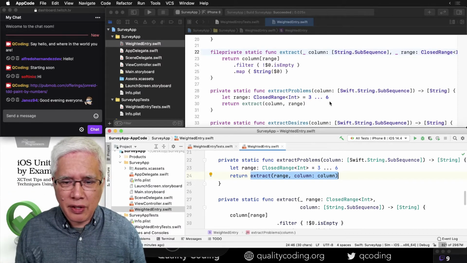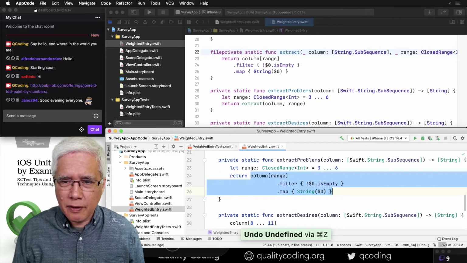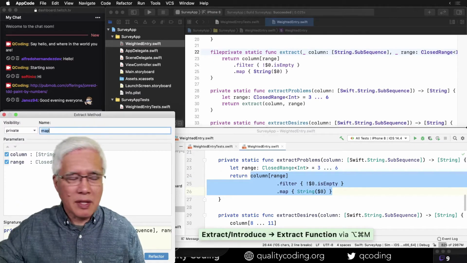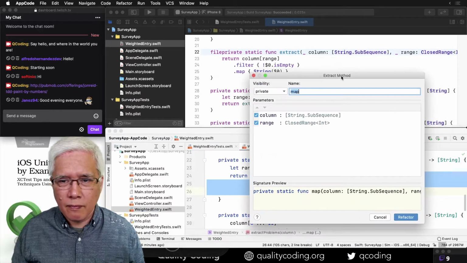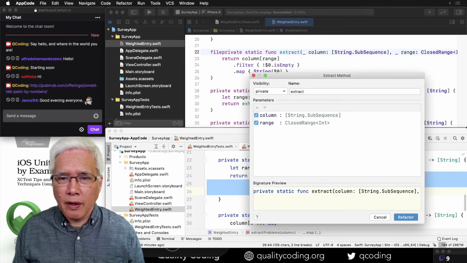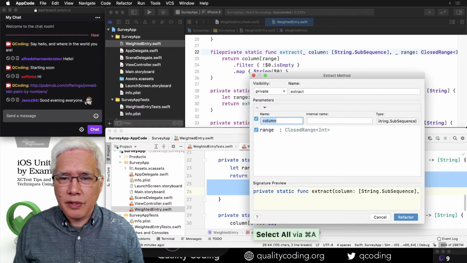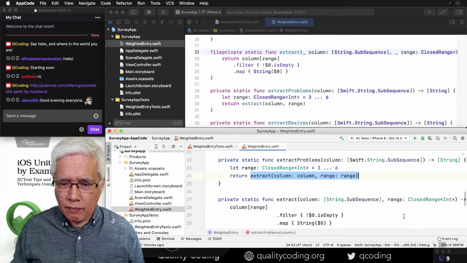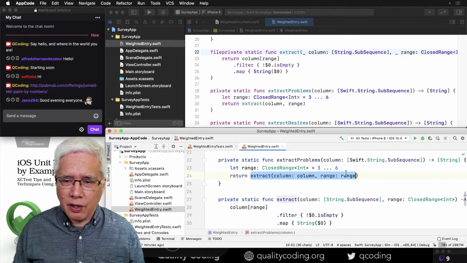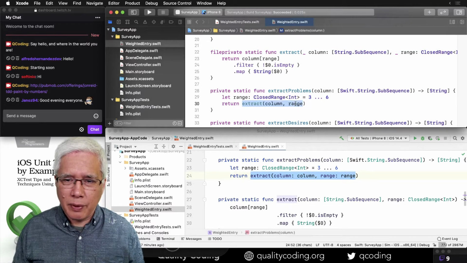Let me actually do something else. Let me do it again, but I'm going to keep the parameters in the same order. And I'll just keep it named. It looks a little different here between column and range.